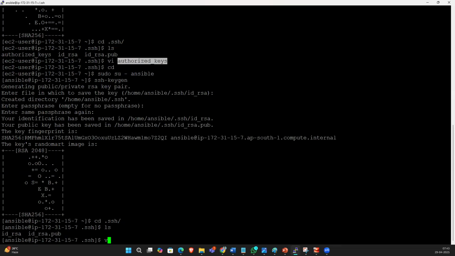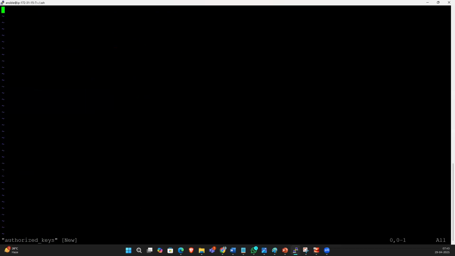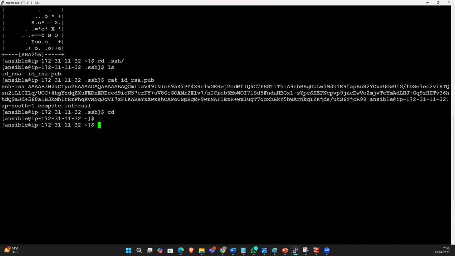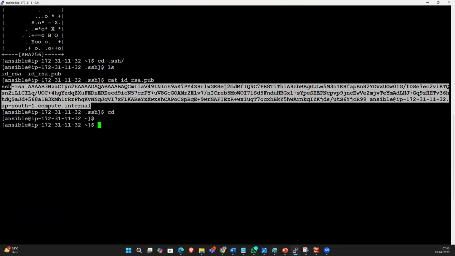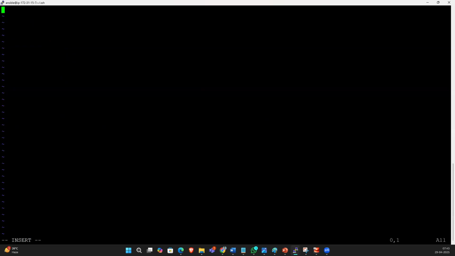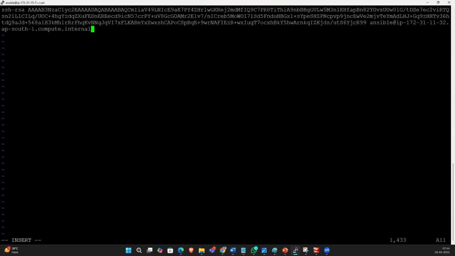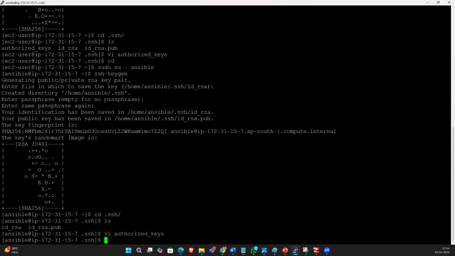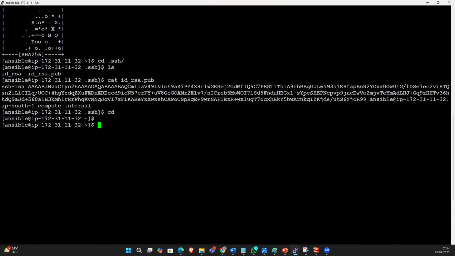vi authorized_keys, insert. So this is the file, right? Yeah. You can copy it to the target server. Just check with the end button, home button. Okay, no, it's a single line. :wq!. So now you have set up the passwordless authentication. Now you can try to execute and see whether it is working fine or not.